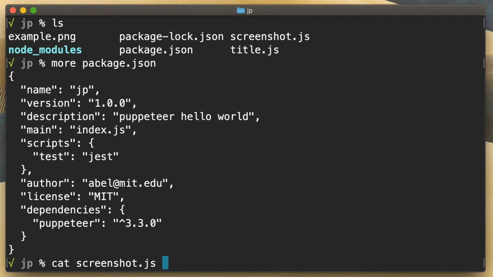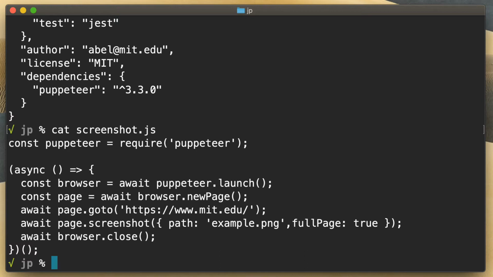And I've just called it screenshot. And as you can see there, it is pretty short. The first line creates an instance of Puppeteer. Then it creates a new page, which is equivalent to a new tab. It navigates to MIT's web page. And then I take a screenshot of that page. Remember, this is the full browser that you have a handle on here. So creating a picture of the screen or clicking on the buttons is possible.